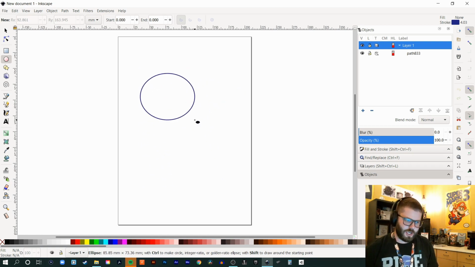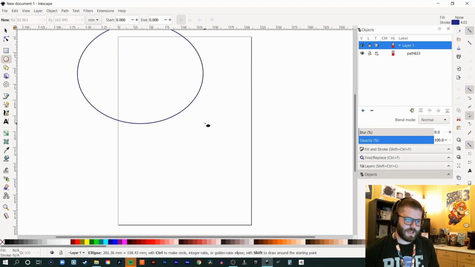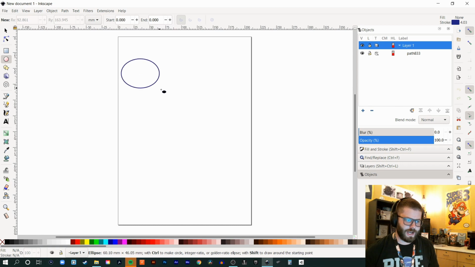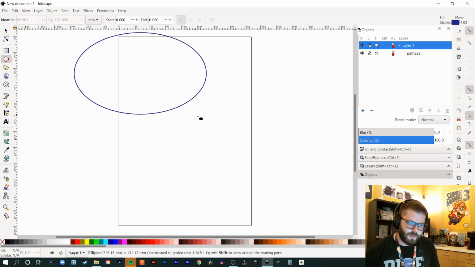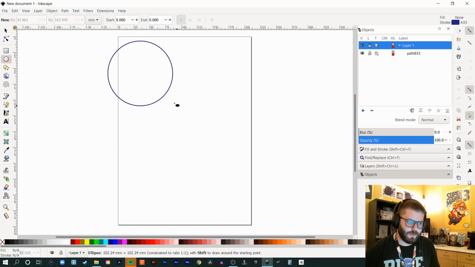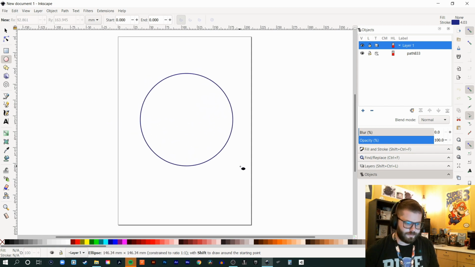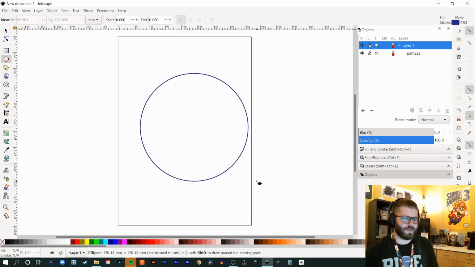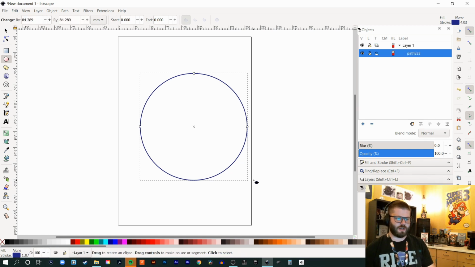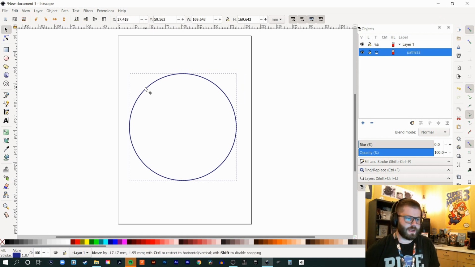But if I hold Shift, that starts drawing it out from the center of where I clicked and dragged. And if I hold Control, suddenly that snaps it into being a perfect circle. So I'm going to drag out just holding Control until I have a fairly large circle here. And now I'm going to go back to my select tool and center this a little bit.